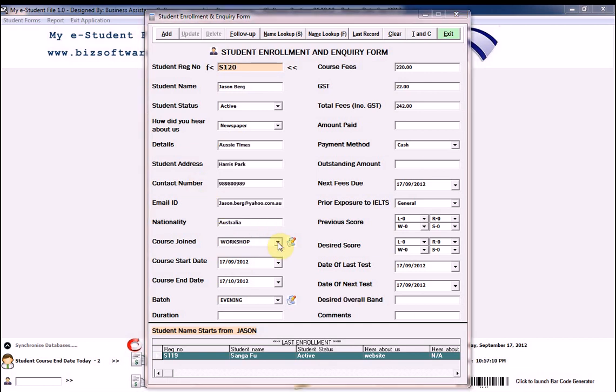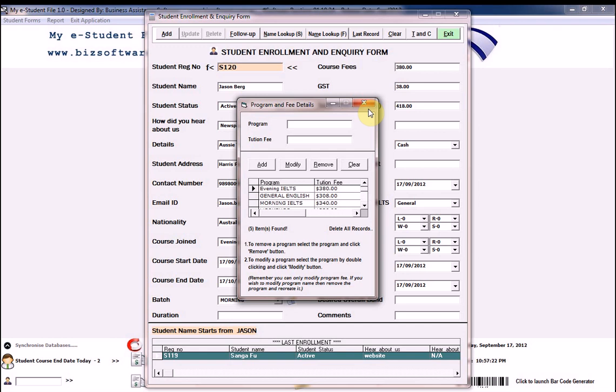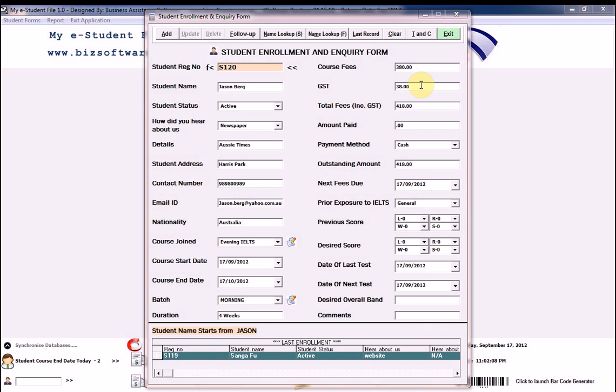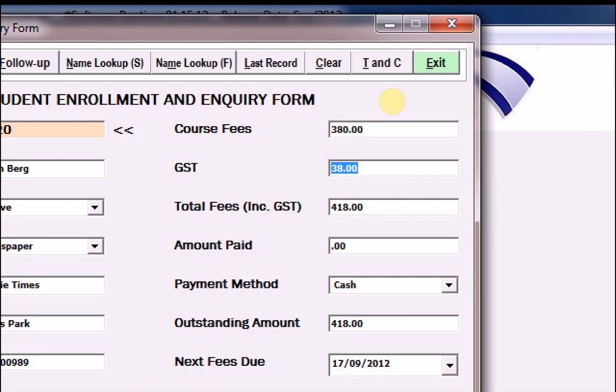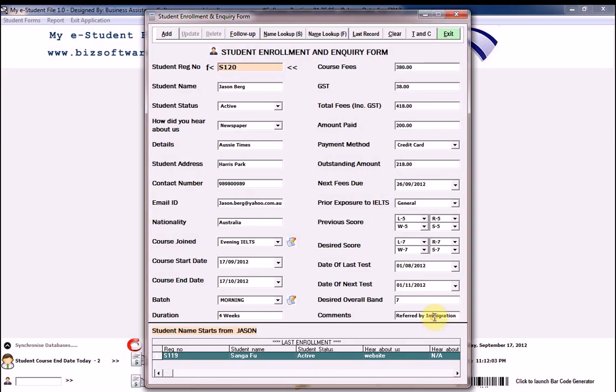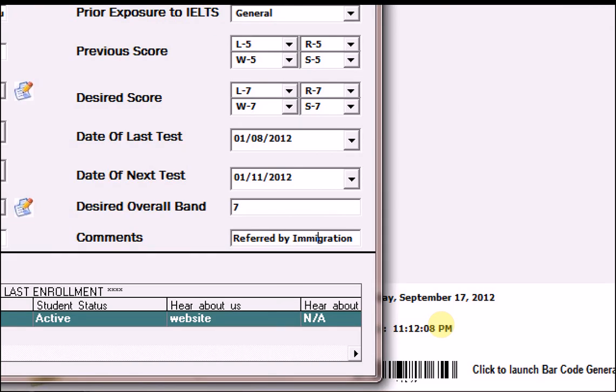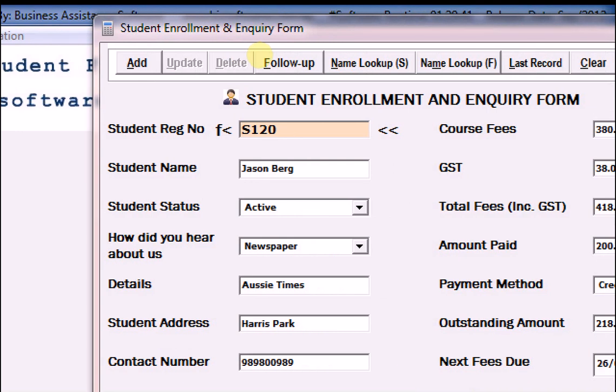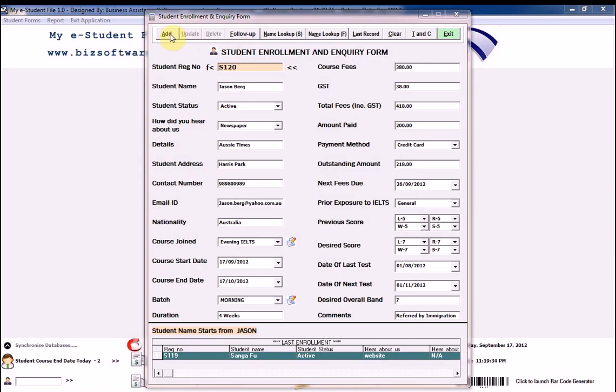Course joined in batch drop-down menu will automatically load your program listing fee details from the database. To edit a program or batch, just click on the icon next to it. The software will automatically calculate the program fee, GST and total inclusive GST. Referred by Immigration Consultant, Mr. Andrew Jonathan. This will help you to track that student later through reporting tool. For a student enrollment, click Add, and for a course inquiry, click Follow Up button at the top to save the details. As we are enrolling a student, we will click on the Add button.